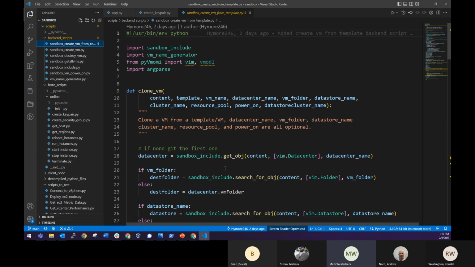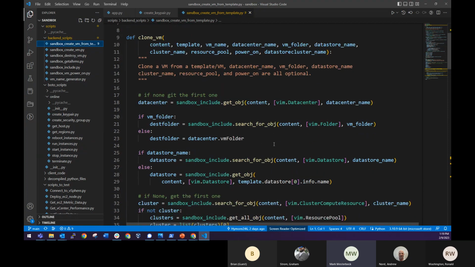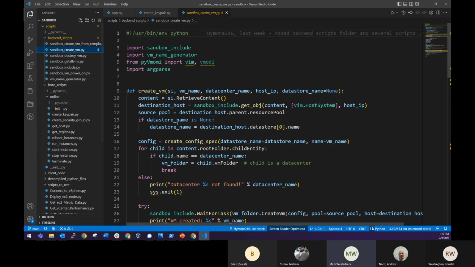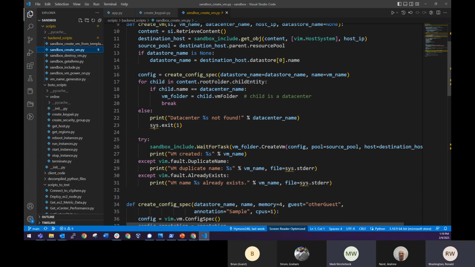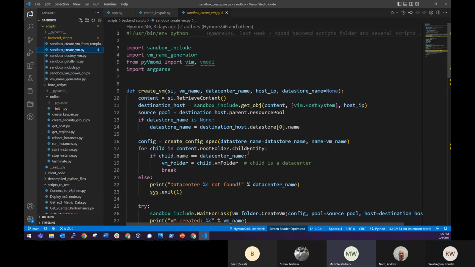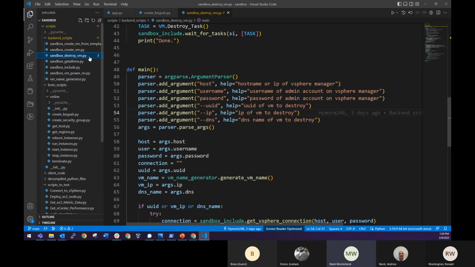Not sure about the folder, but you do need the data store, and the cluster name, I think you do need as well. I think it's just because it's looking for a specific template to do it. The create VM itself doesn't need nearly as much, but it's not creating from a template that you have to identify. So there is sort of a difference there. Can we not throw a template in there? It doesn't seem like it's a simple use template, like an extra parameter you pass in, from what I can see.